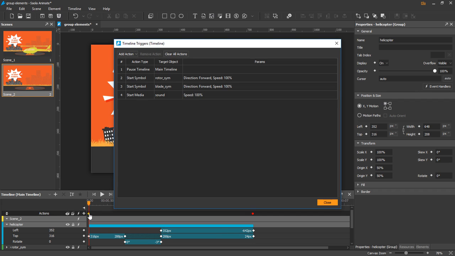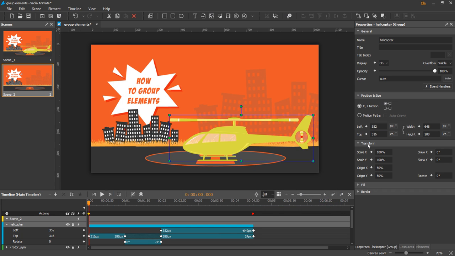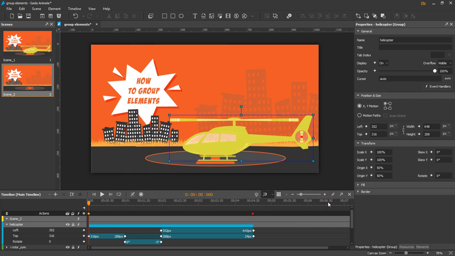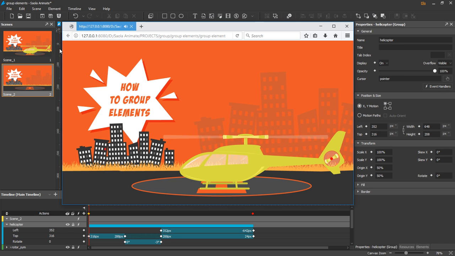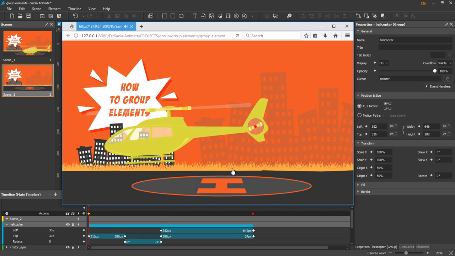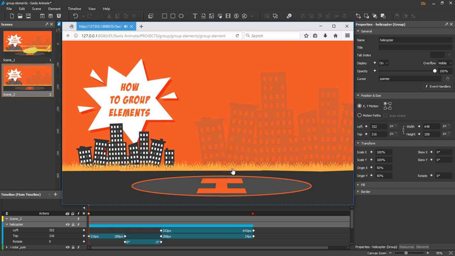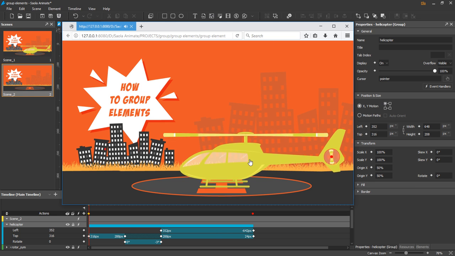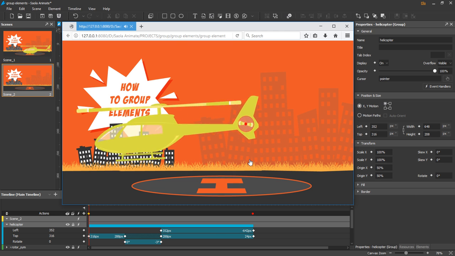At the beginning of the timeline, there is a trigger that pauses the timeline. So now I will add a mouse click event to start the timeline. It will trigger the takeoff. And also, I will change the cursor that appears when I hover over the helicopter. So you can see that the animations I've added to the group also apply to all child elements.